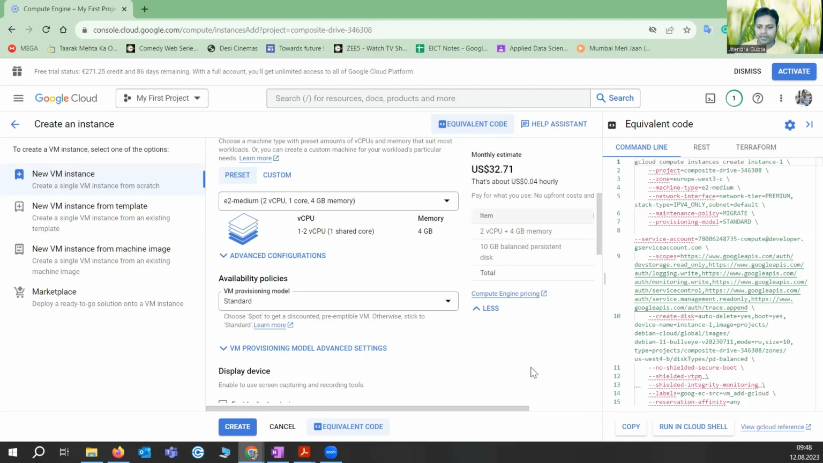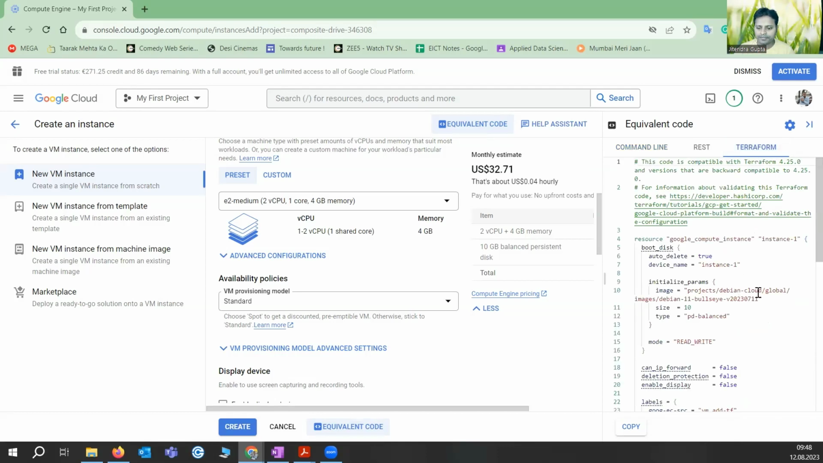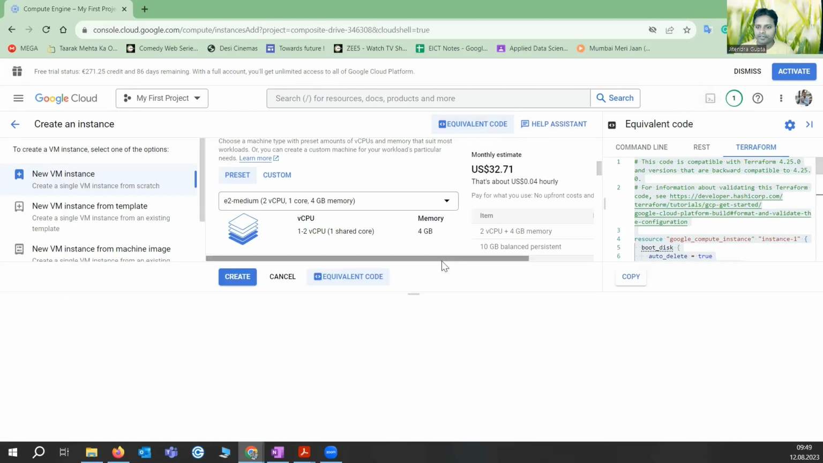Where is Terraform? Just there itself, yes. Copy everything. You can copy it from down. There is a copy command. Okay. Now click on the Cloud Shell button on top of the same side, right of it.